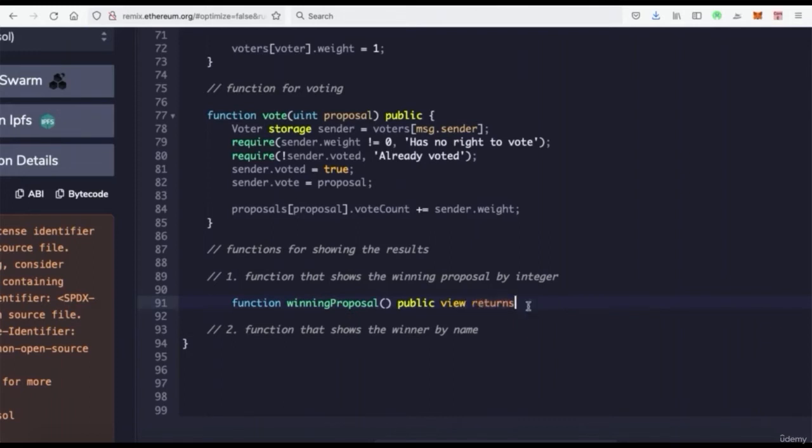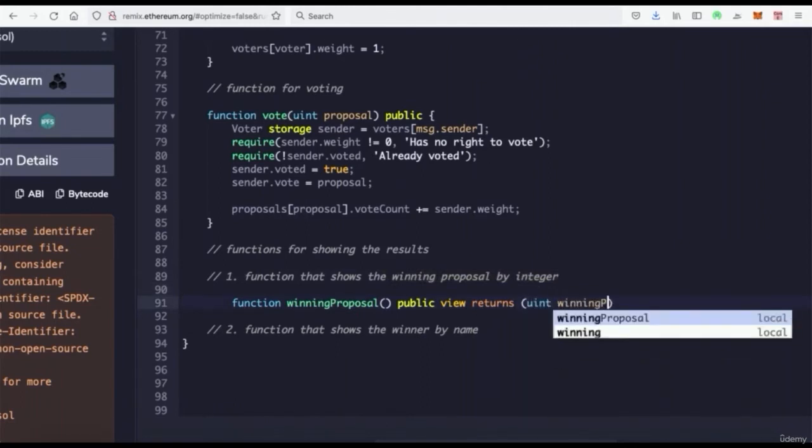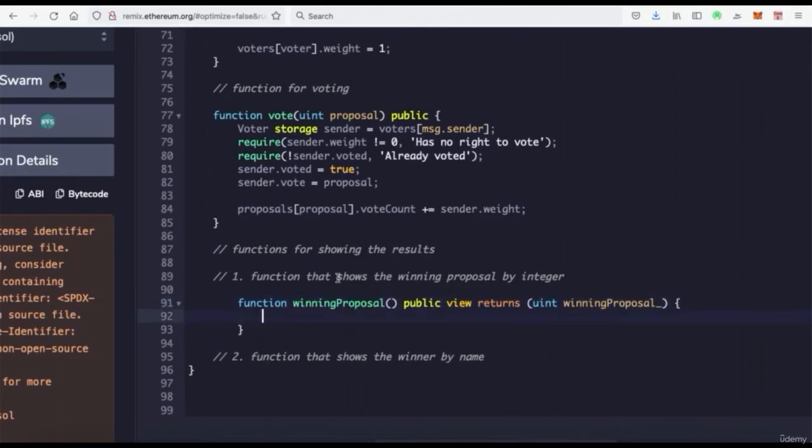It's a little bit strange if you're used to just JavaScript. Well, we want to return which number is the winner, right? The integer, the winning proposal by integer. So we can do that by creating an integer, and we're going to call it just winning proposal again, but we'll add an underscore so we can differentiate and not get confused. Okay, and now we bring in our curly brackets for our function.